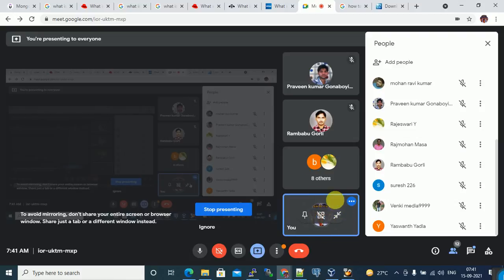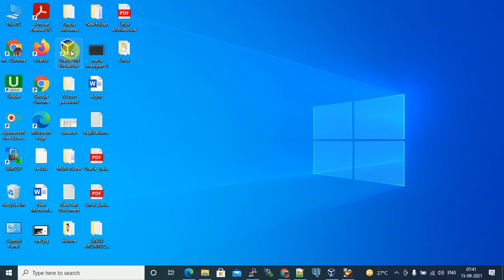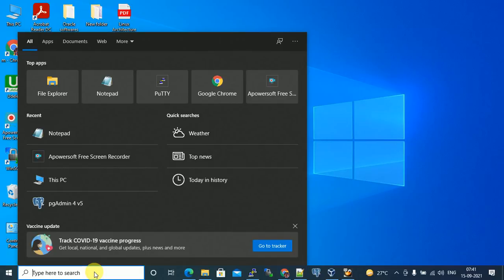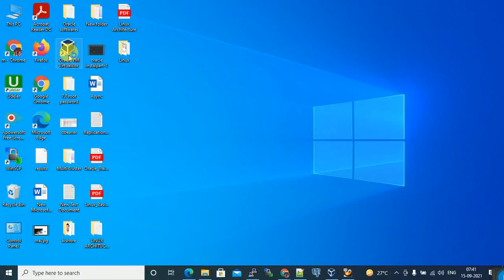In your case, just download VirtualBox. You can install it by double clicking on the downloaded software and clicking on next. It will install on your C drive and be pinned to the desktop. Suppose it's not pinned to the desktop, you can search in the search box for VM, Oracle VM VirtualBox. Open it, right click, pin to desktop. Already on the desktop, so double click on that.